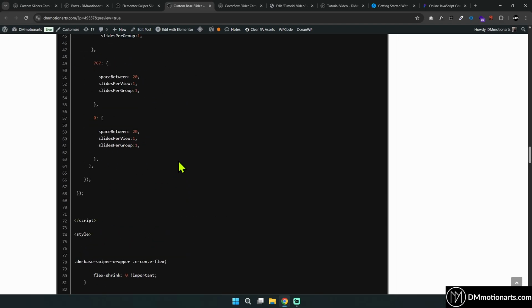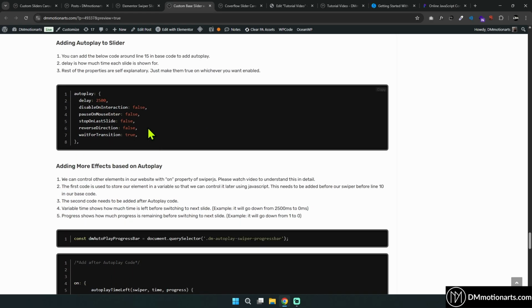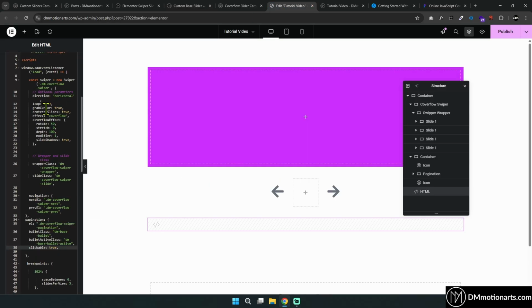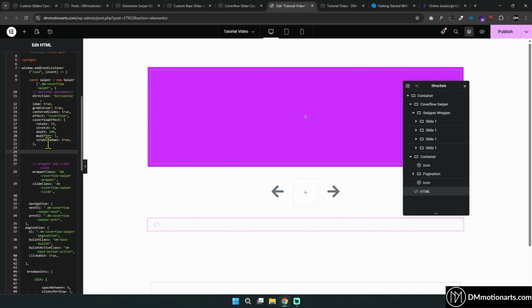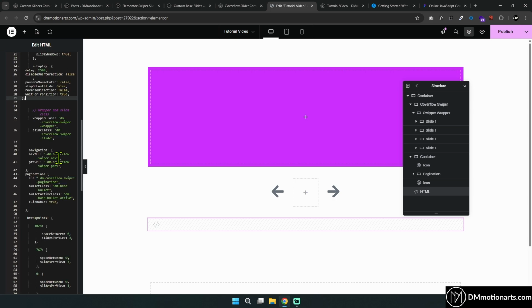You could also add autoplay by simply copying this code and going after, let's see, after here you could add your autoplay and it will start doing autoplay. So yeah, that's all for the Coverflow.